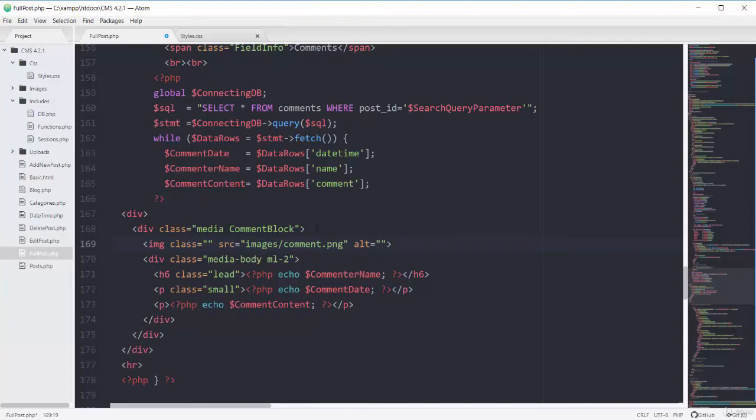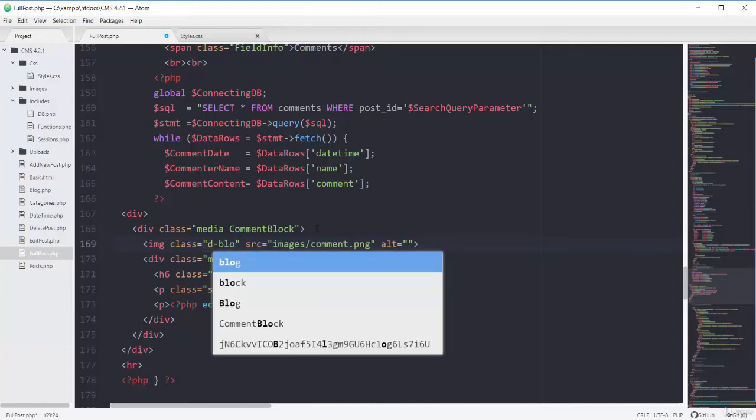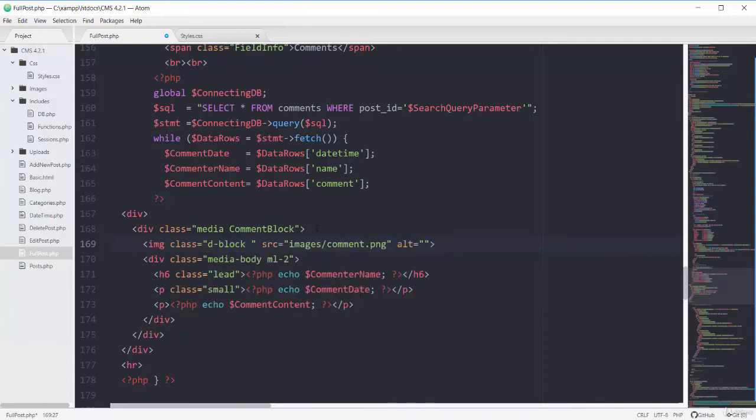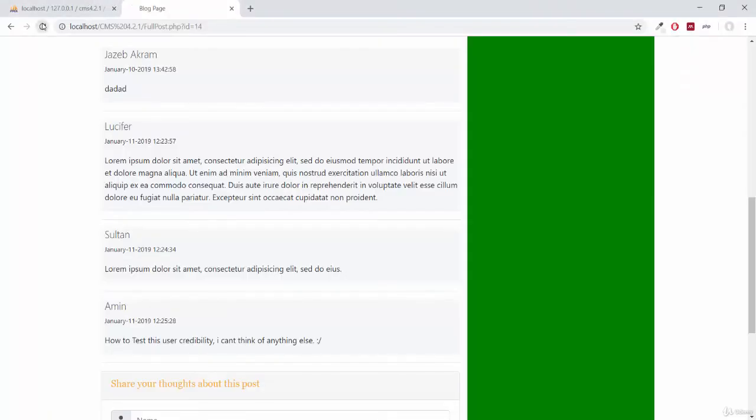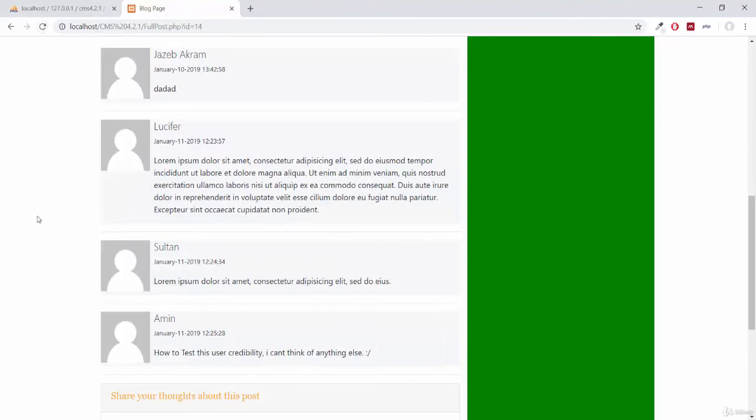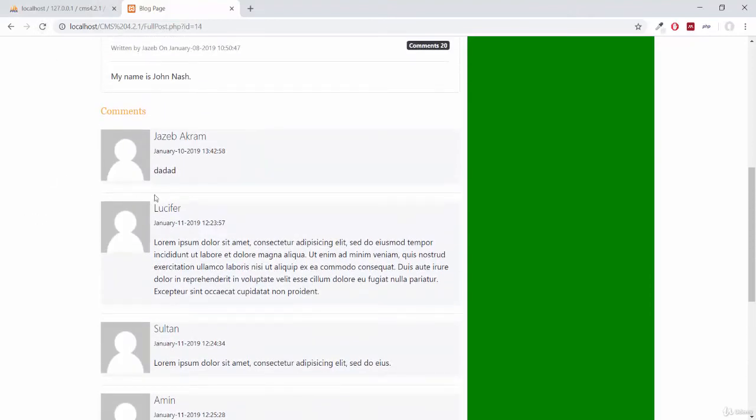Now on this image tag, I will apply the media class, so it displays in a block mode, and for making it responsive, applying the class of img-fluid. So if I save this one and refresh my page, you can see we have our image on every single comment.